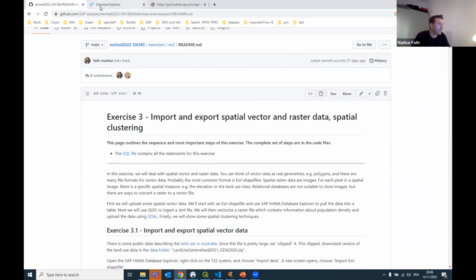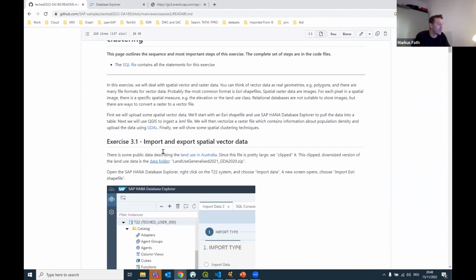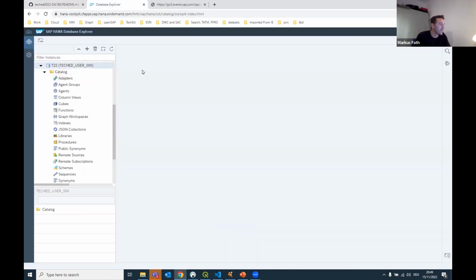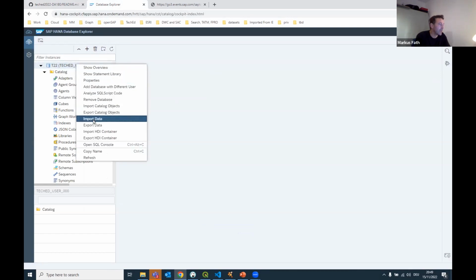And for that, for the first part, I would import spatial vector data, which describes geometries. And in the second part, I will import raster data, convert and import raster data. Again, these are kind of image files. For the first piece, this is Database Explorer that I'm using. I'm connected to my SAP HANA system in the backend, and now what I want to do is import data.